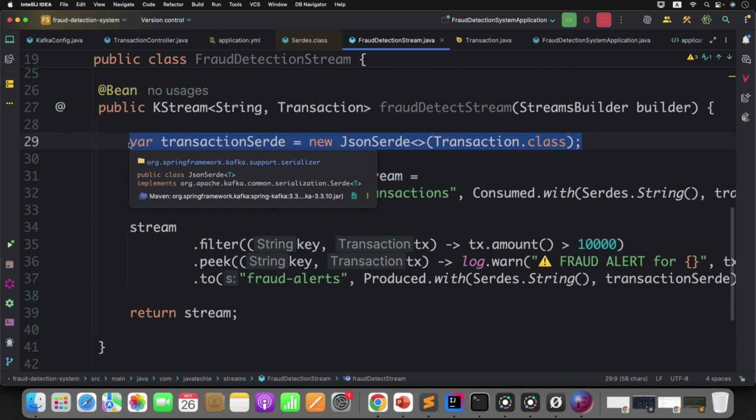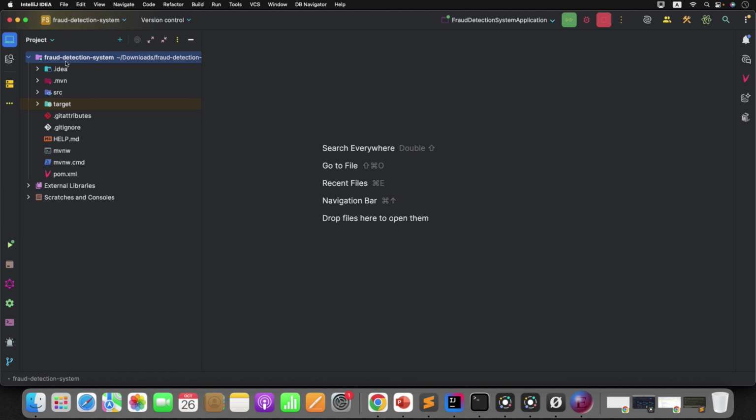For that, the approach is straightforward, and that is also the recommended approach in real time. You need to define your own custom serializer and deserializer. Then you can wrap those serializer and deserializer into a Serde wrapper. Okay, I'll show you that. So what I'll do, I'll just create another package.